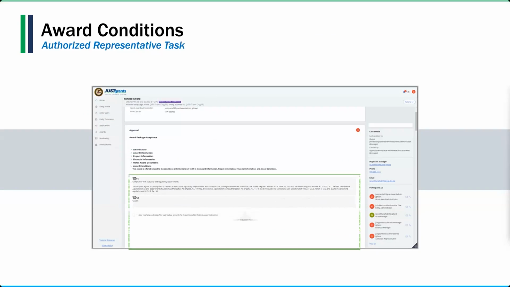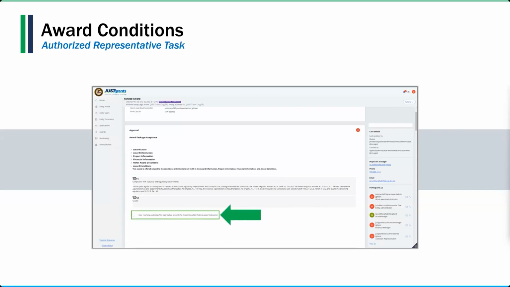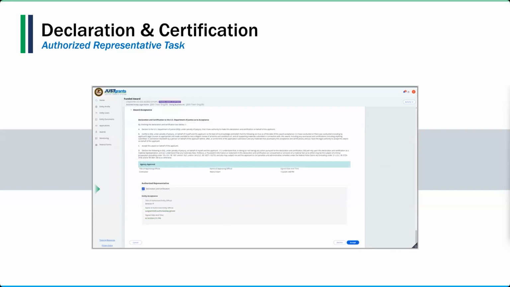Now you expand the award condition caret to open and review all of the award conditions. You need to make sure you're reviewing each and every one of them. You'll then select the certification checkbox to confirm that all award conditions presented in this section have been read and understood. You'll then select the declaration and certification box after selecting all award acceptance boxes.